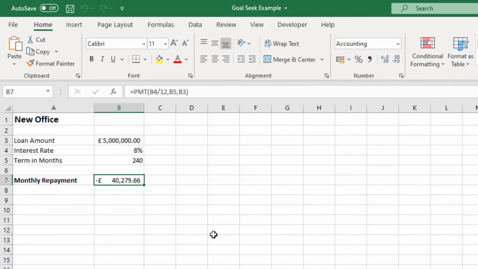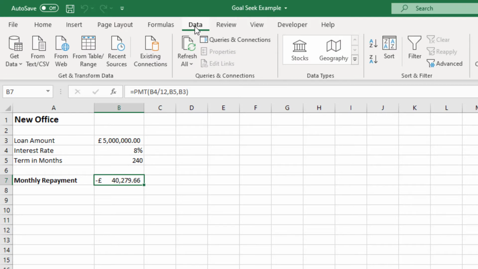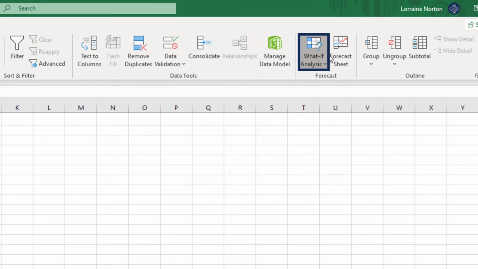First, select the cell that contains the formula you want to change. Here we're using the payment function to calculate the repayments. Click the Data tab on the ribbon. Click the What If Analysis button and select GoalSeek.